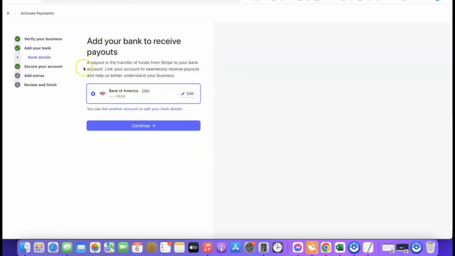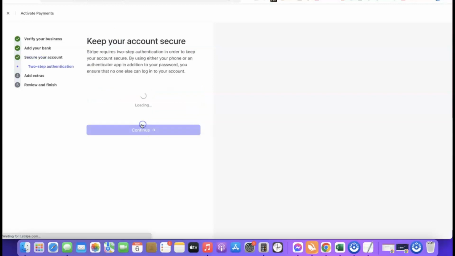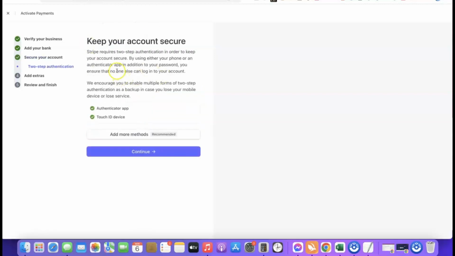So after that, what you want to do is click continue here. So I'm going to click on continue so we can proceed. So here is going to prompt you to keep your account secure. So here you can add an authenticator app.